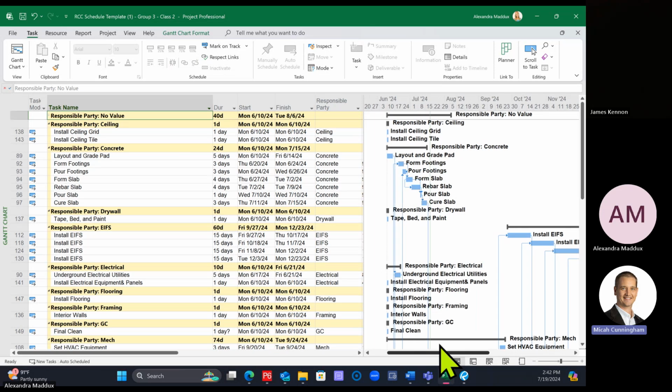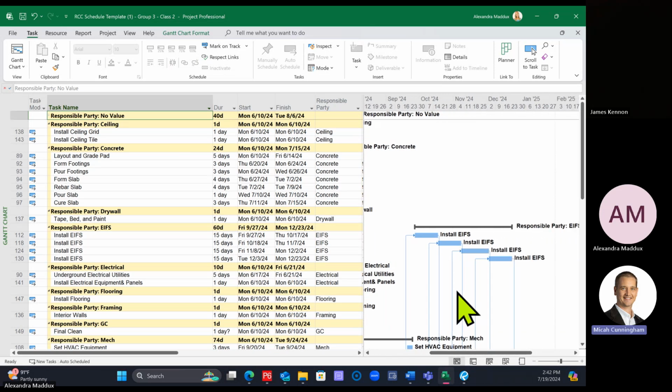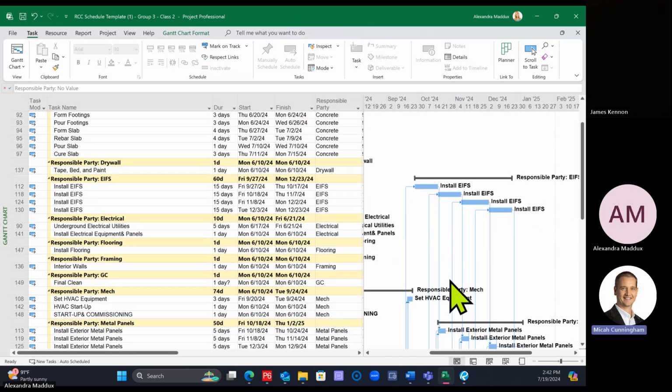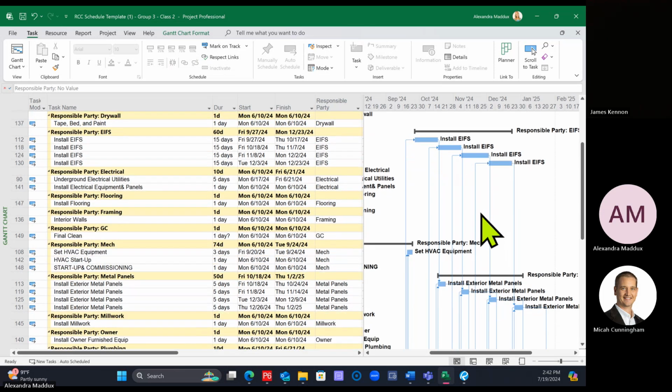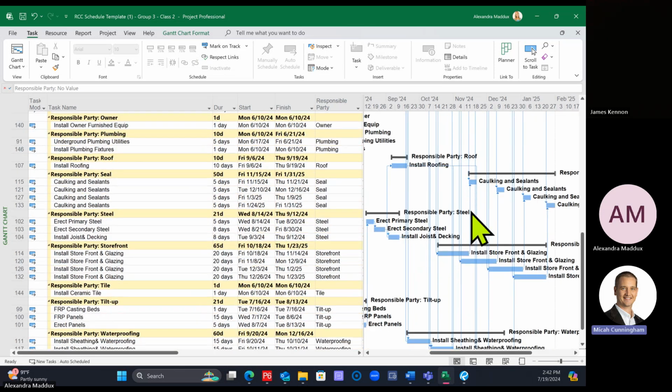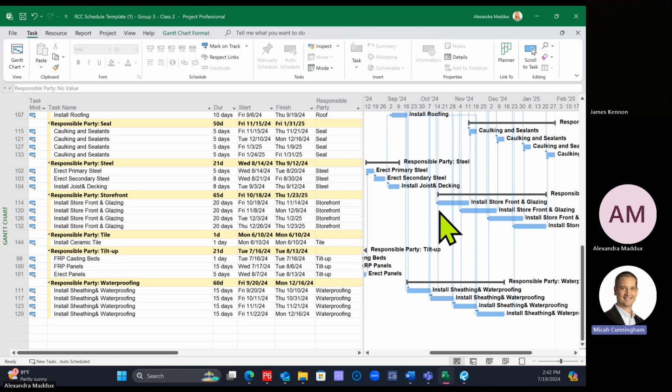All right. Everybody see that? All right. So now if we look at our EFS, that looks good. None of these are overlapping. They're not tied to each other because there's no logic ties between them, but they're not overlapping. But if you scroll down to the storefront and glazing, we see that these are overlapping with each other. So this is a way that you can check and see if you're stacking crews or if you need to stretch things out.